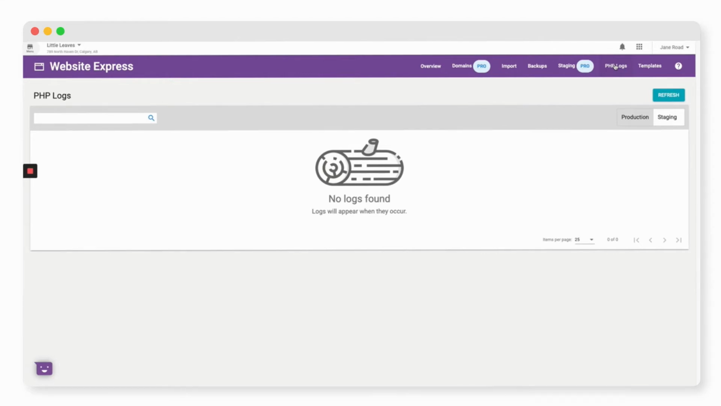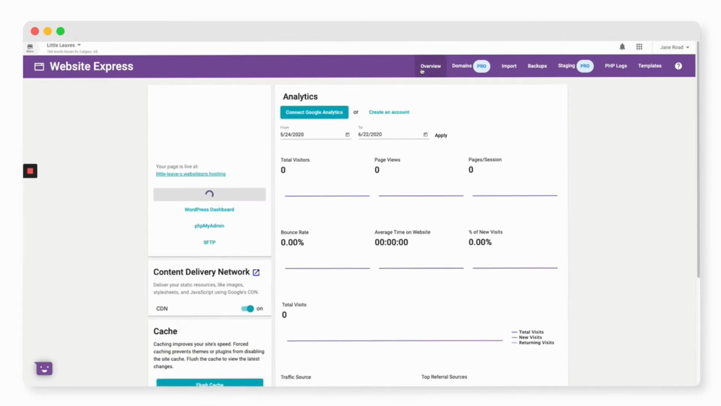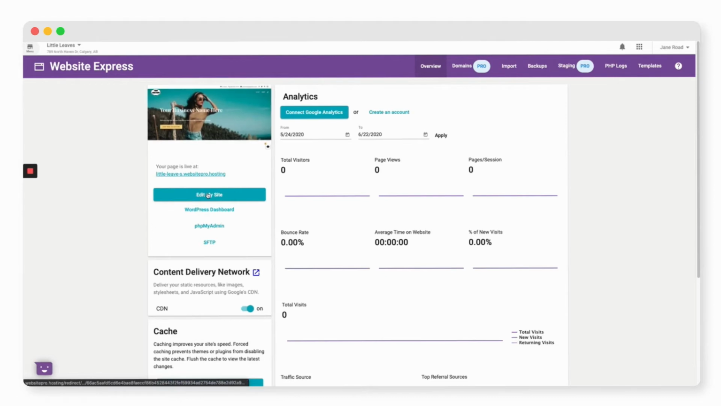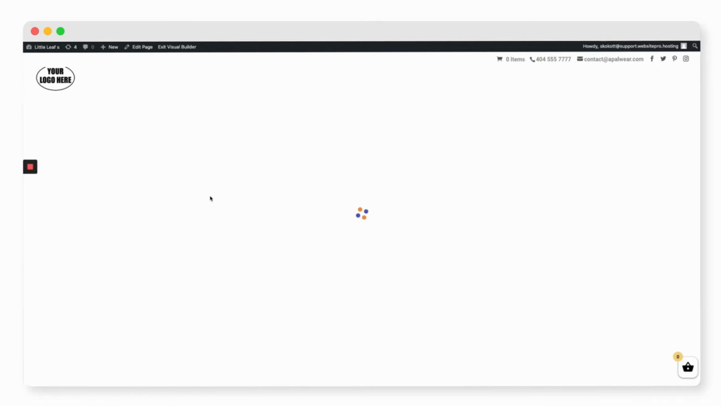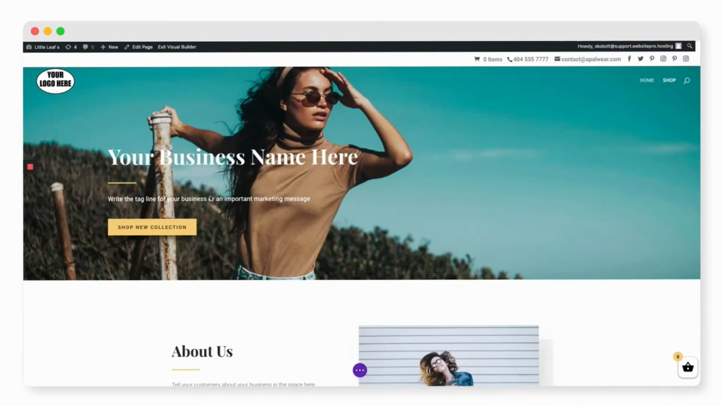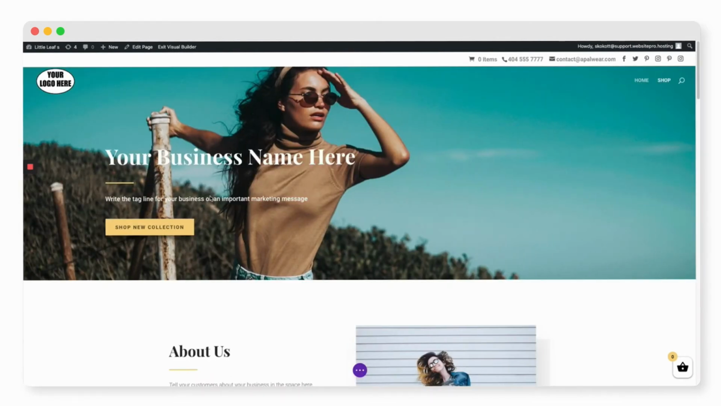All right, now that we've gone through the Website Express dashboard, let's jump into building our websites and start selling online. To do so, we'll navigate back to the Overview tab and click the Edit My Site button. By clicking this button, we are going to be taken to the front end of our site where we can start making changes. The Visual Builder is already enabled, meaning that you don't have to write a line of code to have a beautiful website.